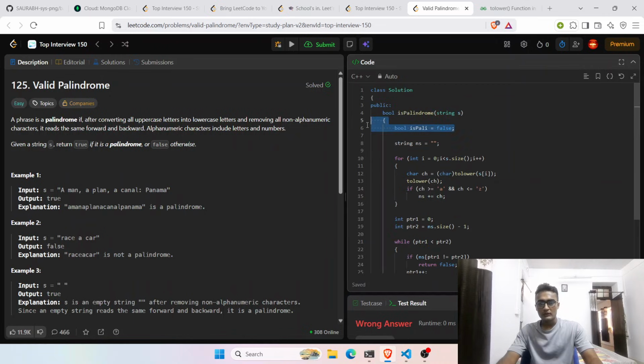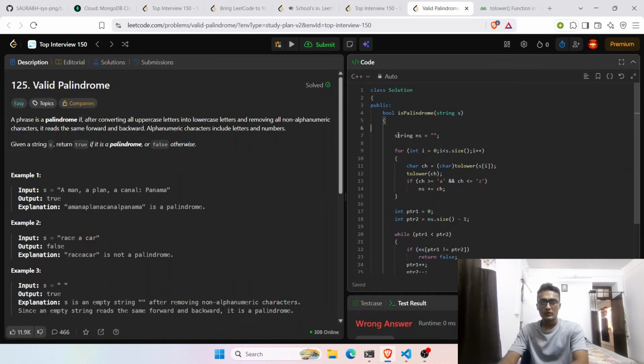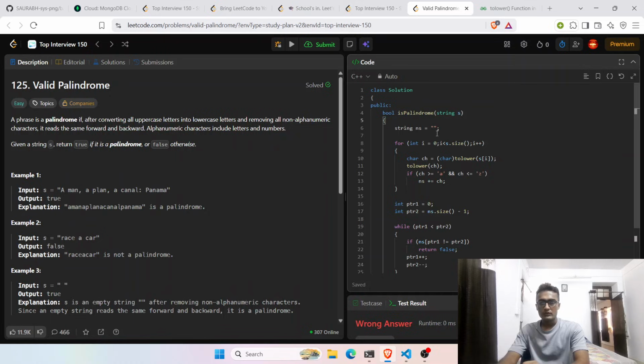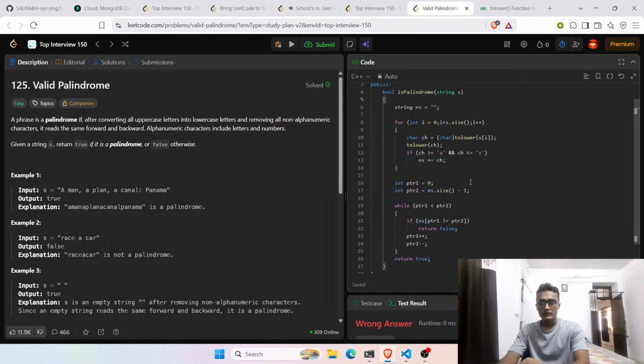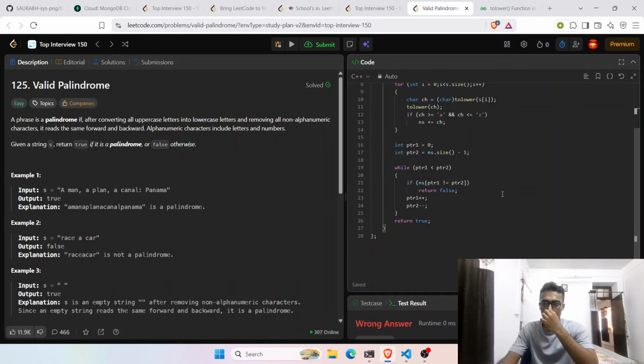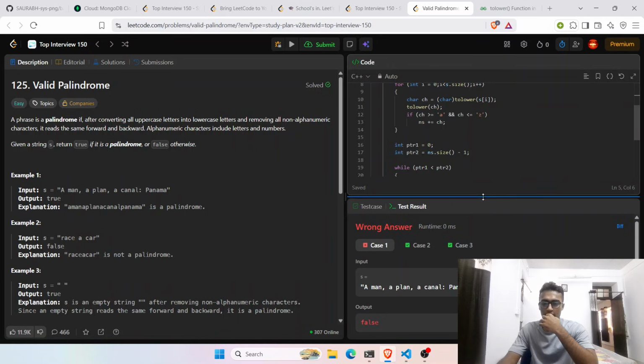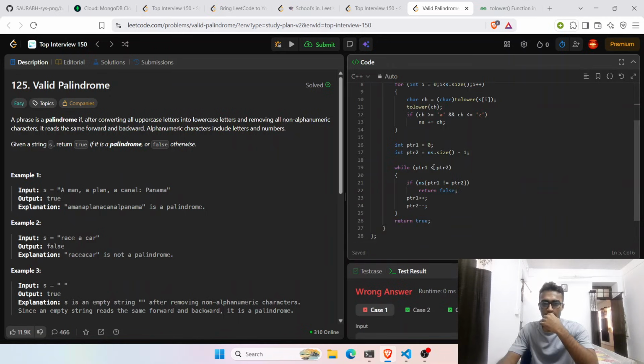ओके, सबसे पहले तो ये इसका क्योंकि यूज़ नहीं कर रहे हैं हम लोग. string ns, for loop on s dot size I plus plus, to lower this character. If it is between these two, ns plus equals your character, just move ahead to the other value, pointer 1 pointer 2, pointer 1 plus plus pointer 2 minus minus. I think mid में कोई वैल्यू है वो इशू कर रही है.